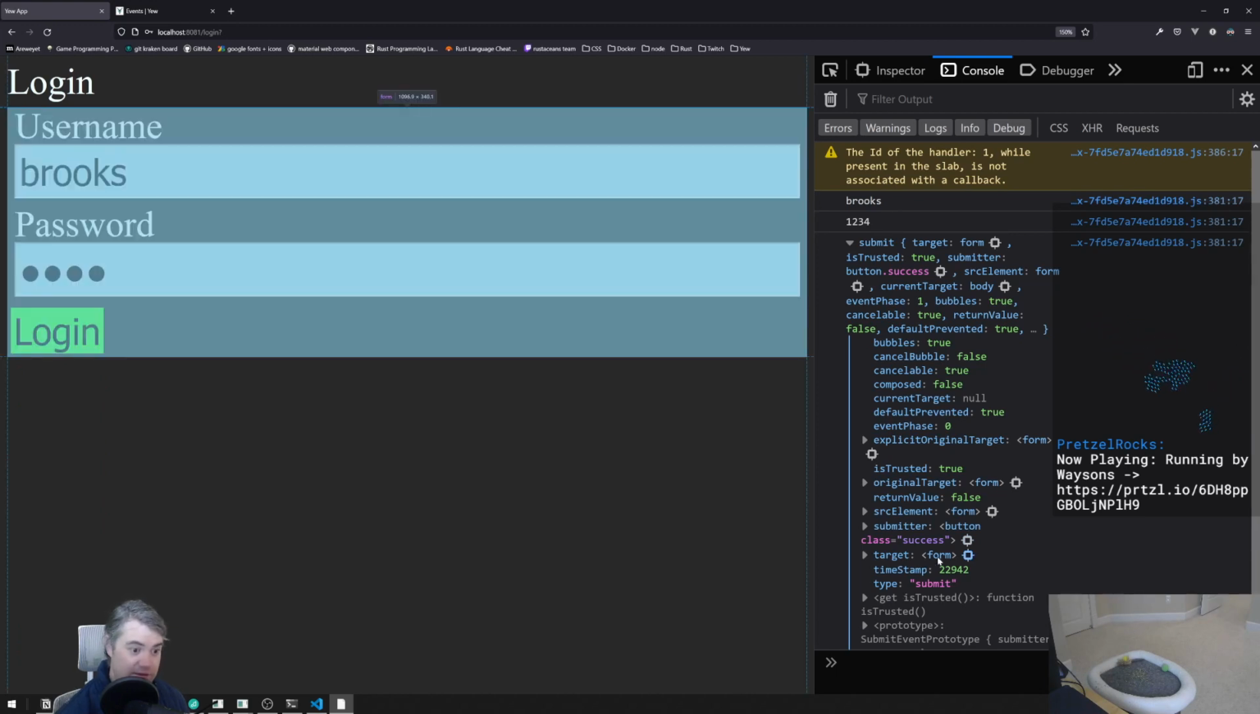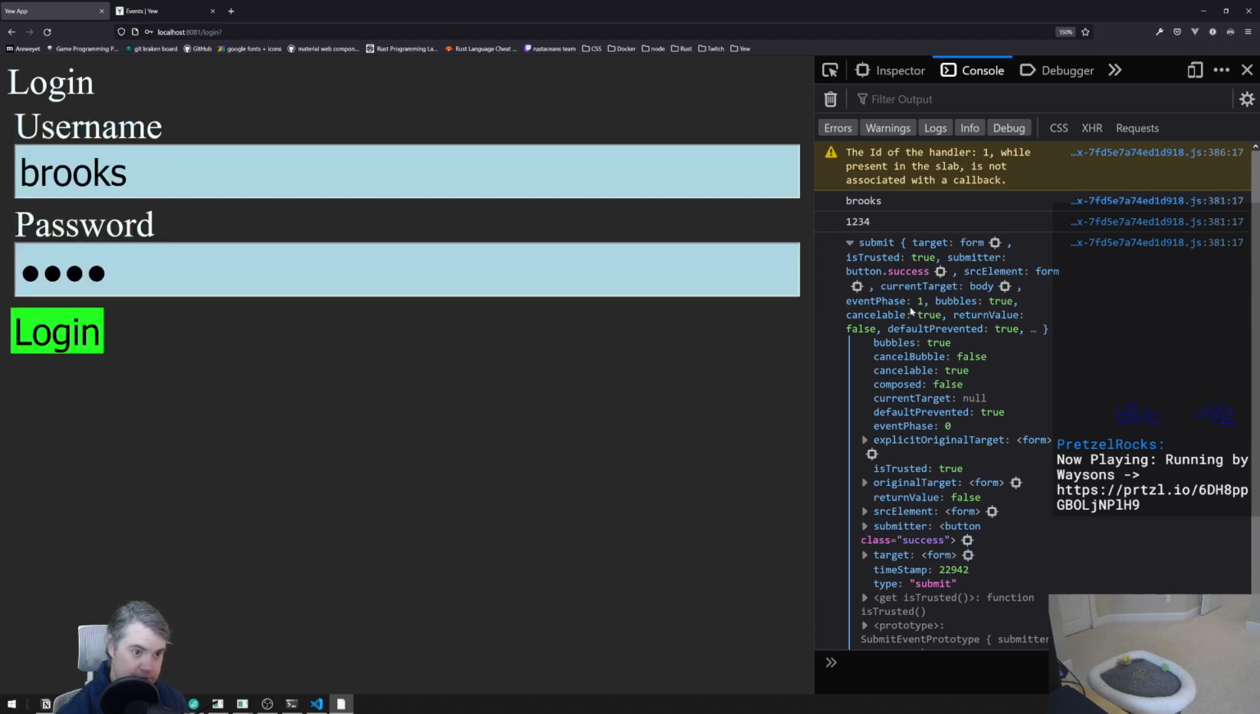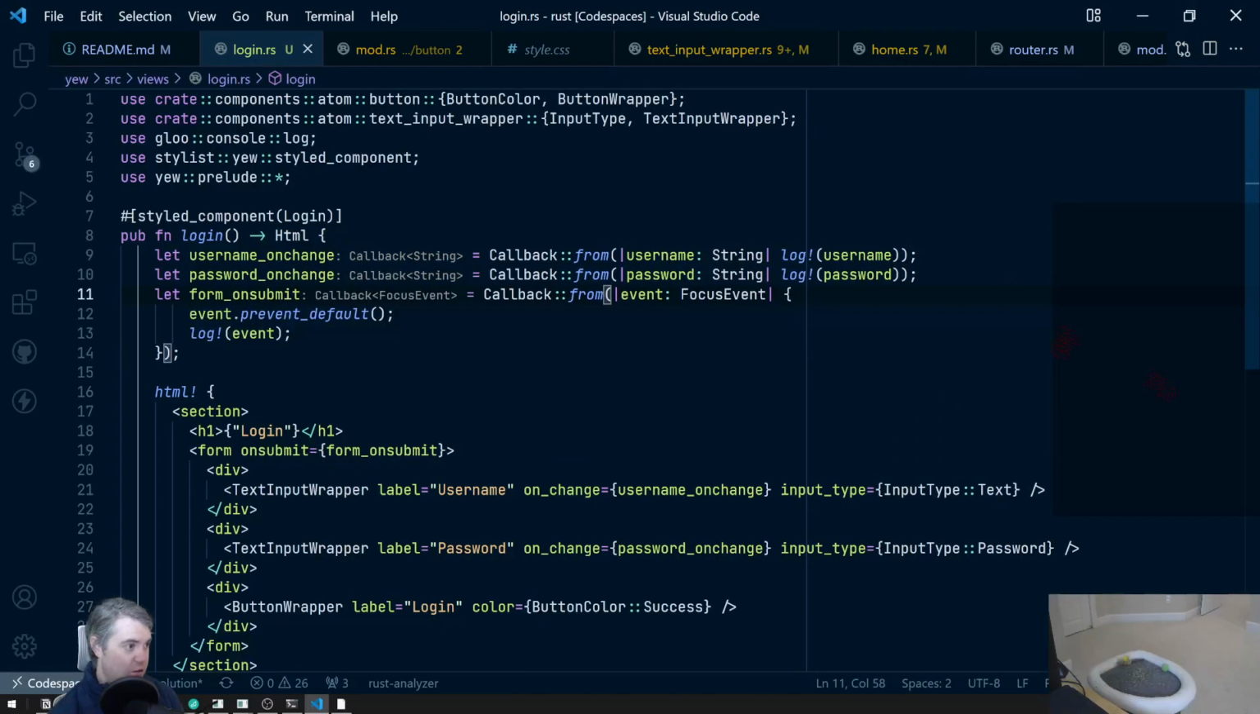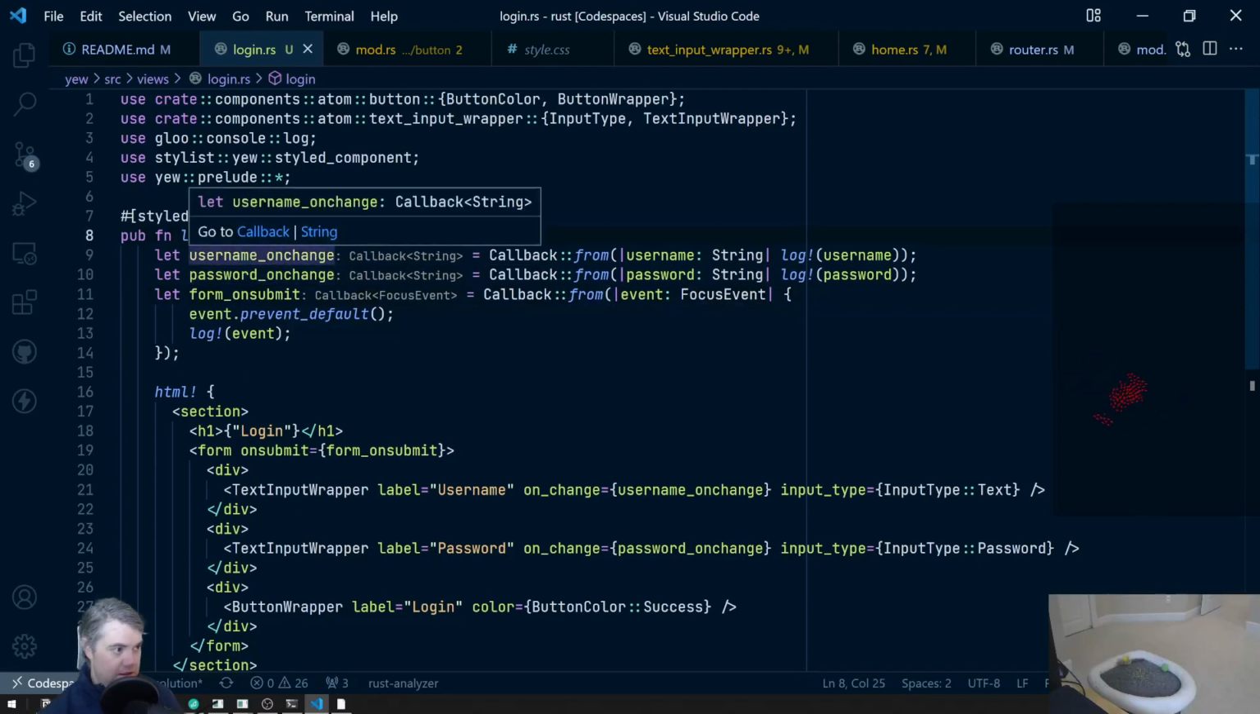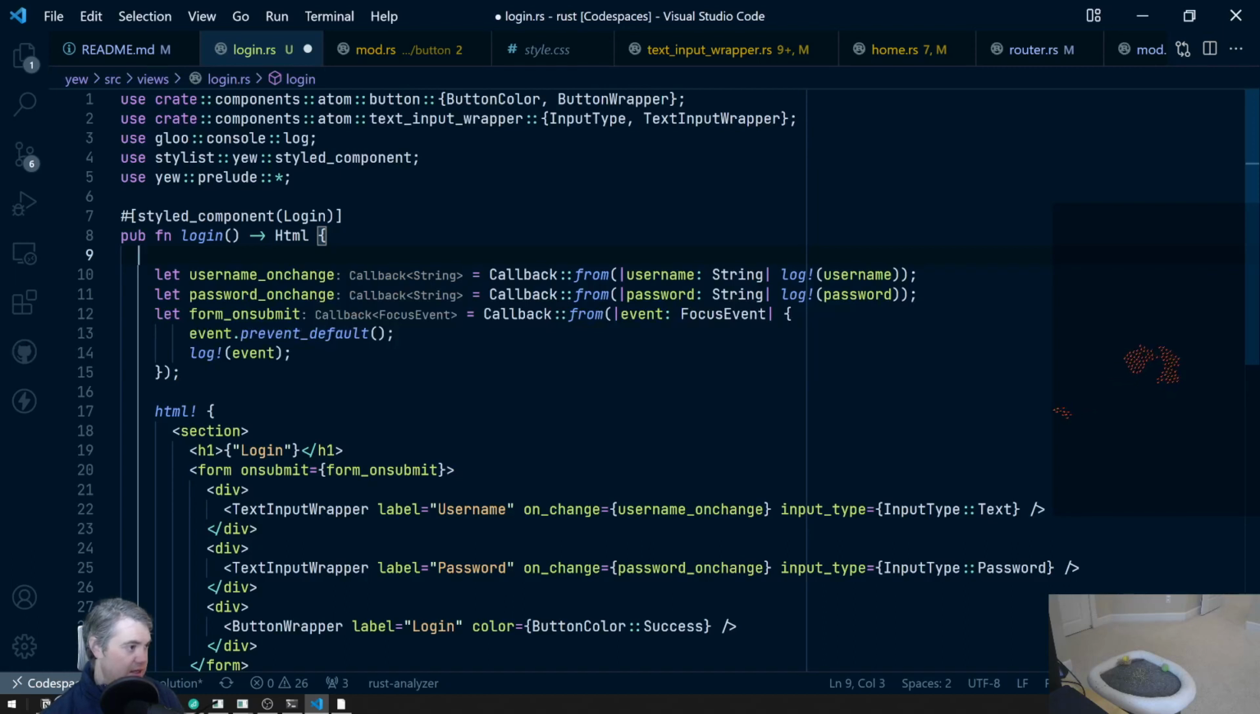We have a target, which is the form itself. I don't know if I can get any of the information from it, but that's going to be fine because what we're going to do is we're just going to store this information away right here. Because you're going to be in those callbacks.